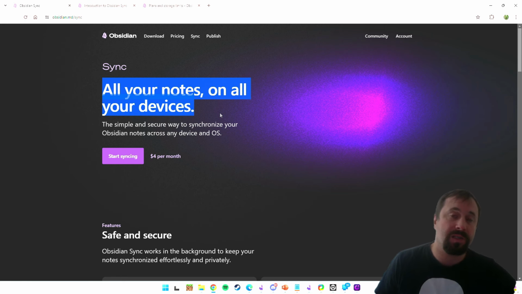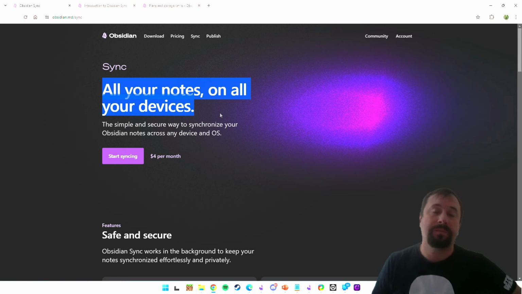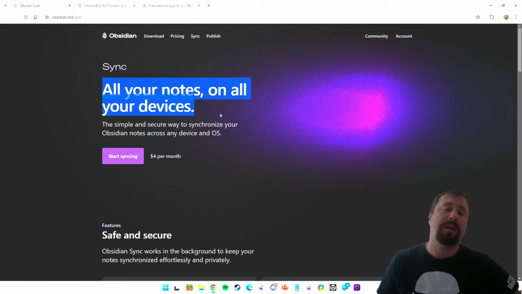Now, Obsidian is designed as a local first application. Okay, when you install it on your PC, you're installing it on that PC. When you're installing it on your phone, you're installing it on that phone, and the files and notes that you create are all created as folders and notes on that specific device.